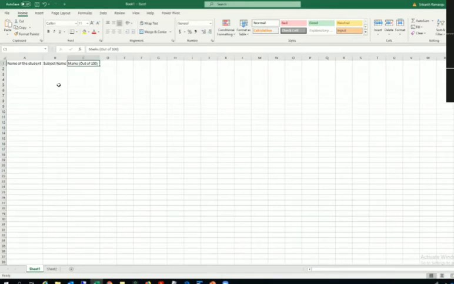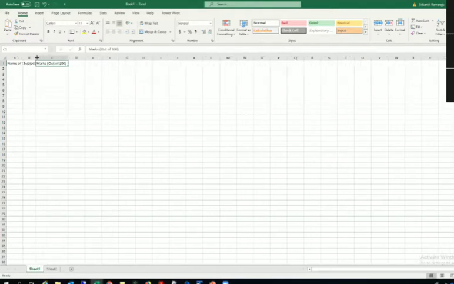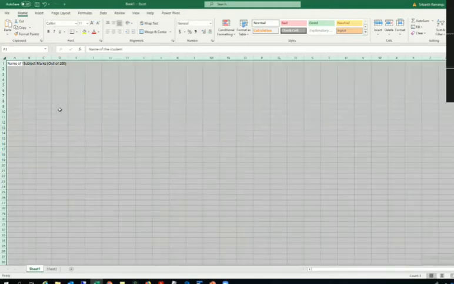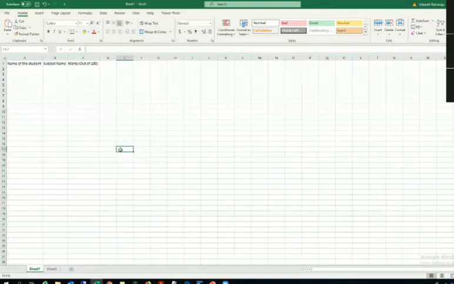Let me reduce the column width. So if you see, in column A, name of the student is getting hidden, subject is getting hidden, marks out of 100 is overlapping. So what I do is, I select all the cells together at once, and then double click on the column A border, and then it will auto adjust to the contents of the columns.